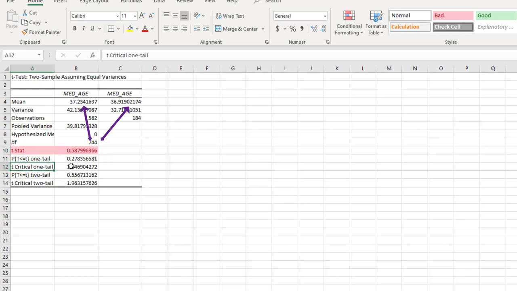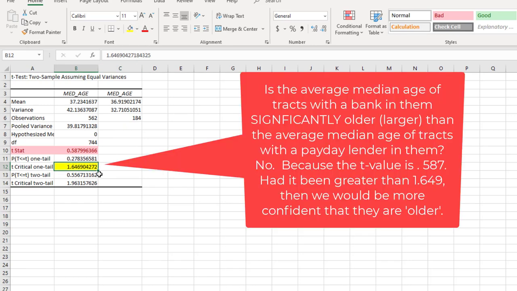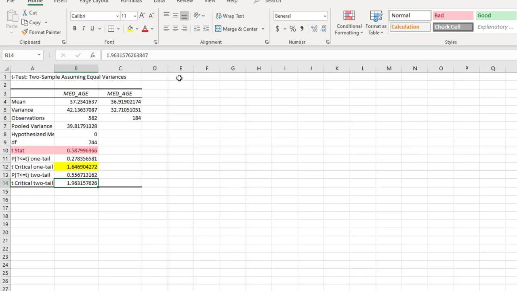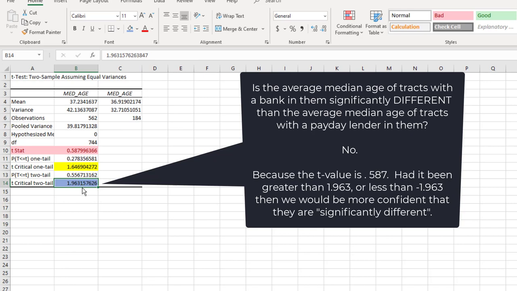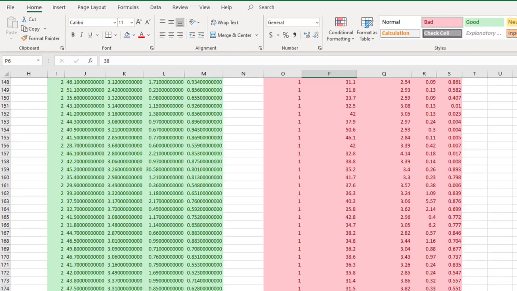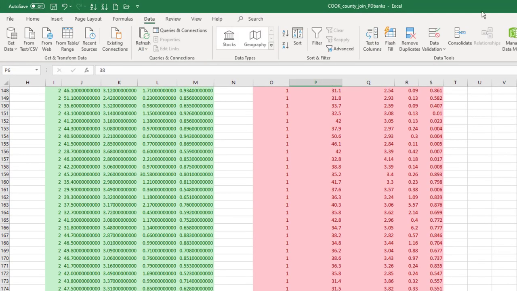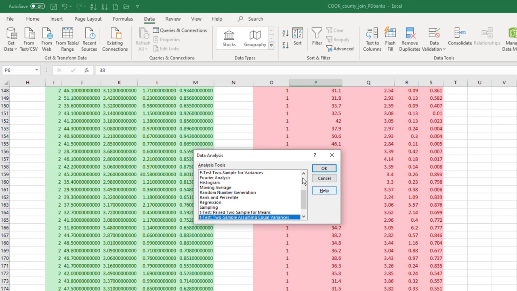The critical t-value to say that one is bigger would have been 1.64, so it would have had to be bigger than that or smaller than that to say that one was bigger or smaller. Or if it was just to say that it's different, it would have had to reach that critical 1.96 magical number. So your task is to repeat this process where you go to Data and Data Analysis and run this, but with the other three columns of sampled data. That is the end of this video tutorial.